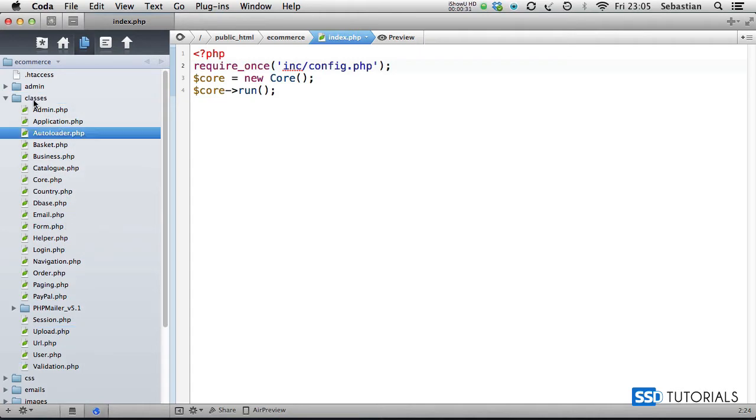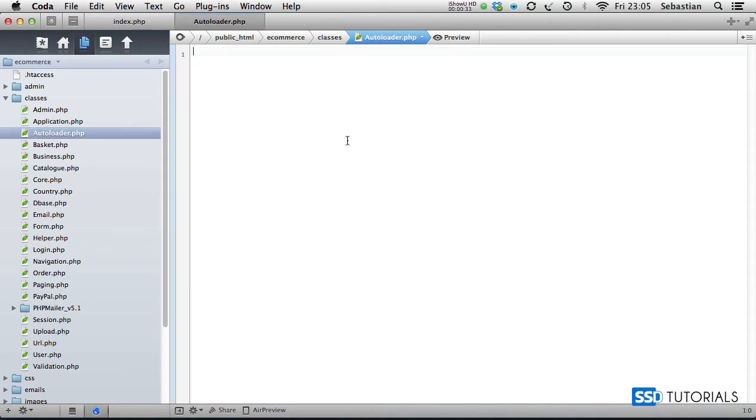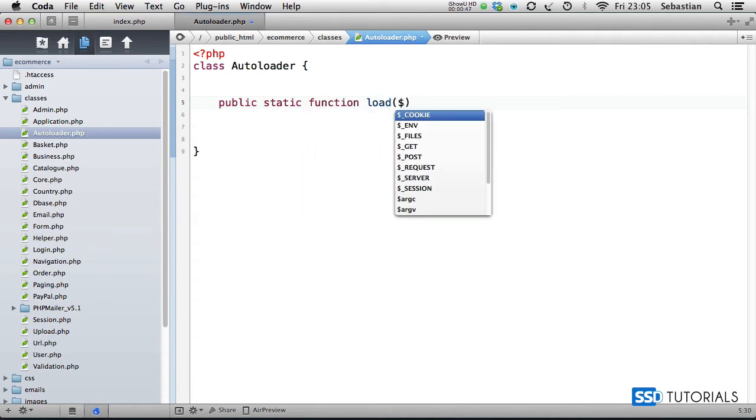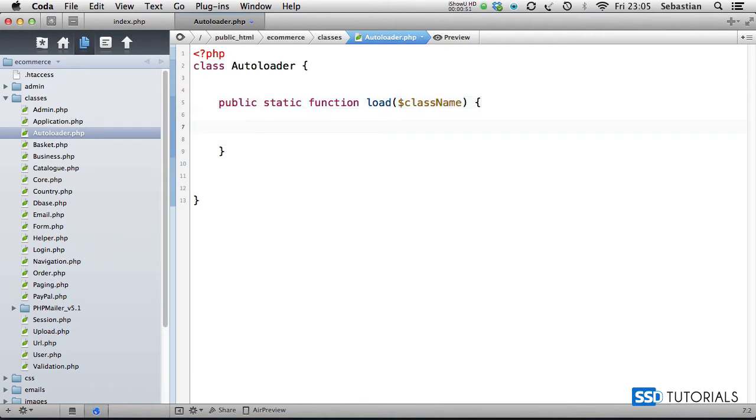We can now close the folder, go to our classes and create a new file, call it autoloader.php. Now if we open the file, we start with the PHP tag, class definition for autoloader, a few new lines, and then public static function load, and we pass in the parameter which is a class name. We start with $class equals str_replace, and we're going to be replacing backslashes.